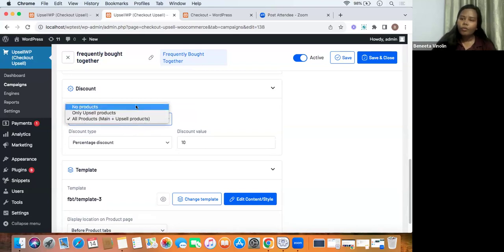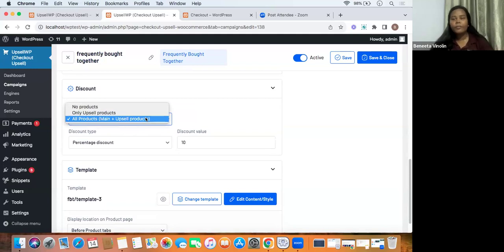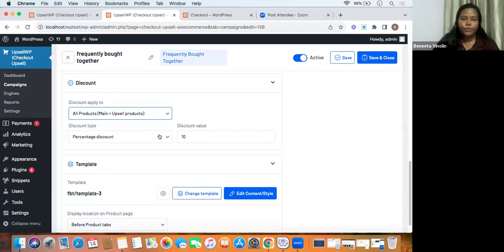If you want no discounts on any of them, then you can go for this. Or if you want to provide discounts only on upsell products, then you can go for this. If you want the discount to apply for both of them, then you can go for this option. And here you're free to customize the discount according to your needs. You have percentage and fixed discount for this purpose.